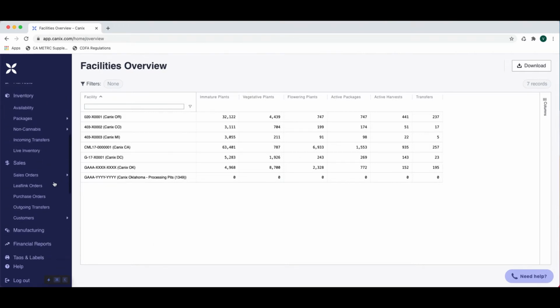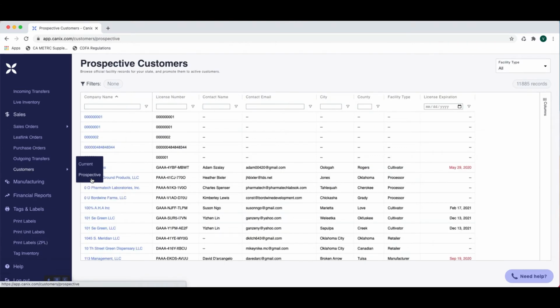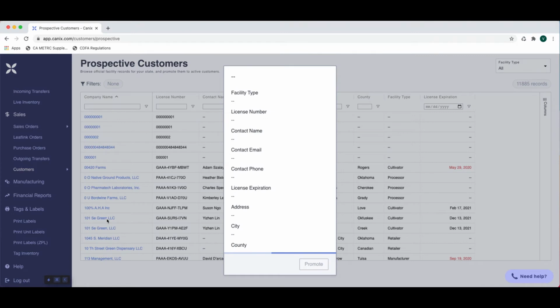First things first, we'll go down here on the left side to customers and prospective. Within this prospective customers list, we're seeing all of the active licenses within your state's registry. So from here, we can search existing licenses. For example, let's choose this 101 SE Green.